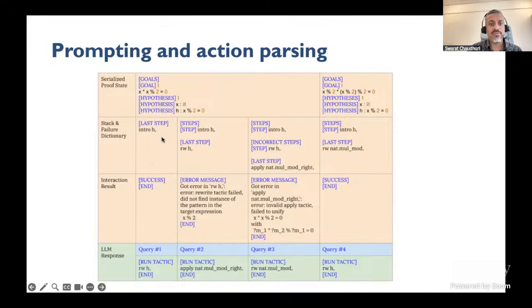We also have this information about the last step. The way to read this is that from left to right, you are looking at successive queries to the LLM. The first column includes information about the first query that you're making. So let's say that you already have made this decision that you're going to have this intro h tactic, right? That's what created that hypothesis, x squared modulo 2 equals 0. So this is the last step. This is stored in a stack and fed as part of the prompt.